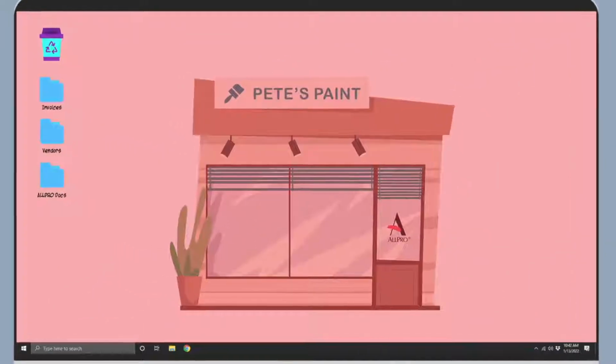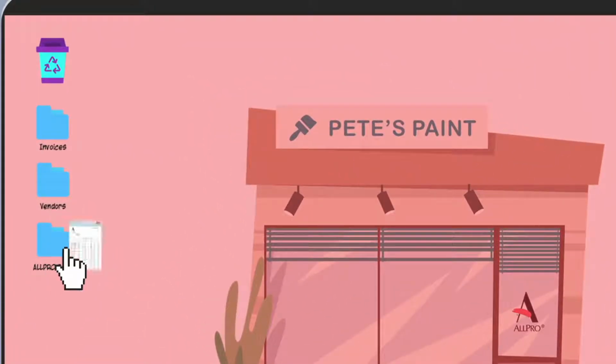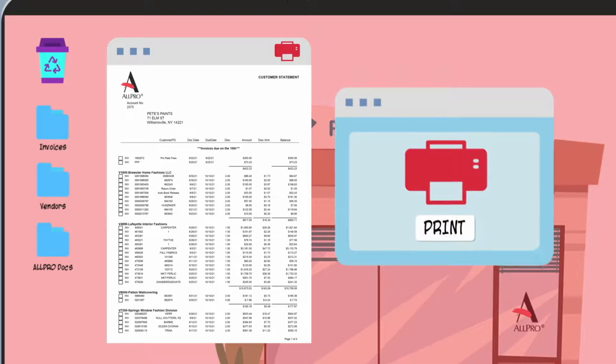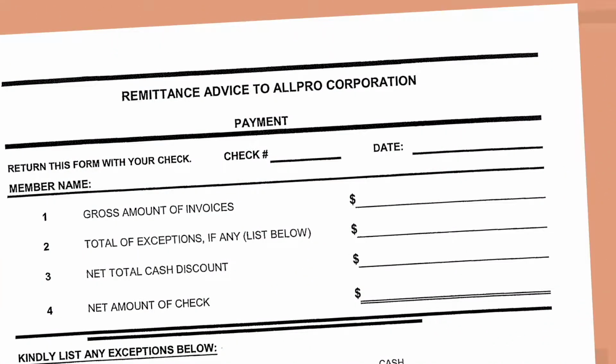We learned in the last video that your ALLPRO statement is actually 2 statements in one, with separate payments due on the 10th and 20th of the month. But when it's time to pay, the most important document you'll need is the Remittance Form. First, fill out your information at the top of the form.